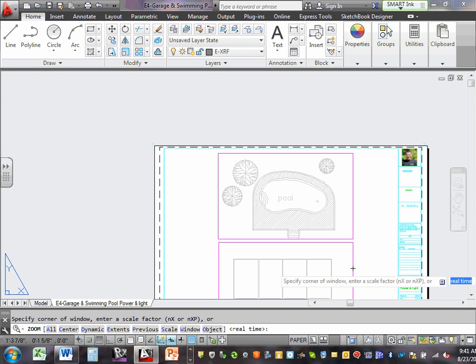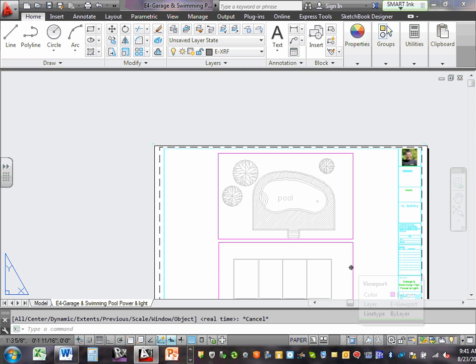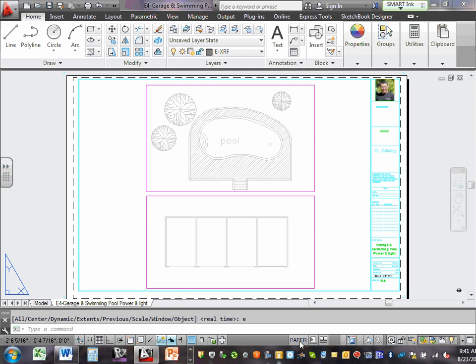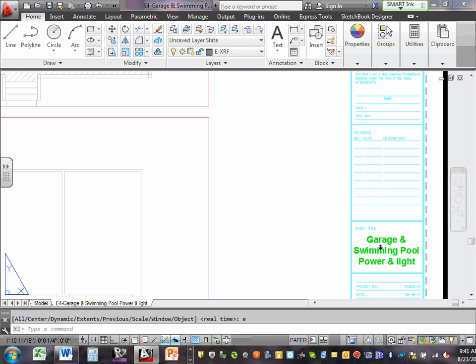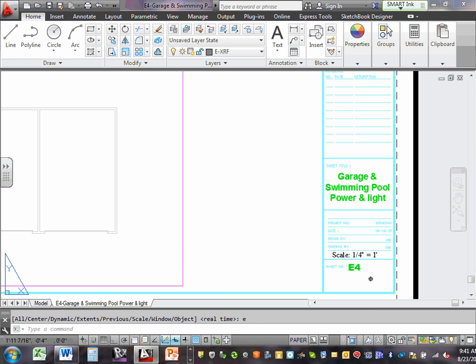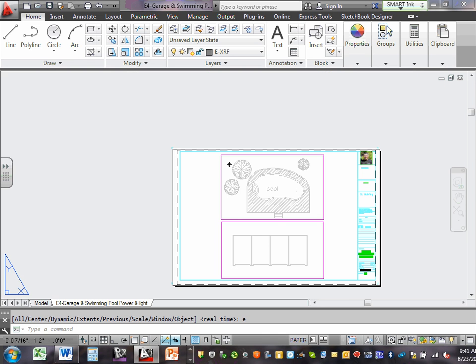Z enter, E enter. So now we are looking at E4, garage and swimming pool, power and light. Scale is 1/4. It's an E4, two structures in it, ready to hit the ground running. I need you guys to give me a thumbs up if you're at this point.